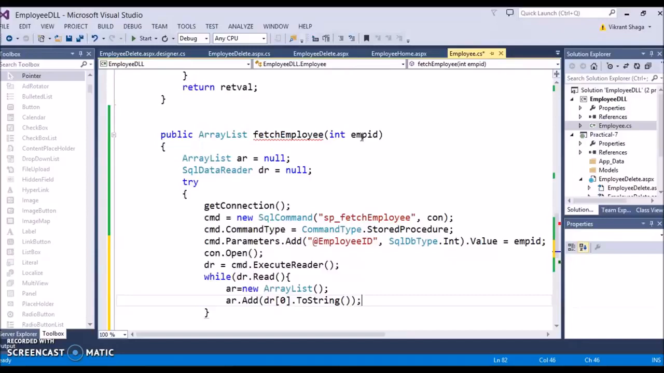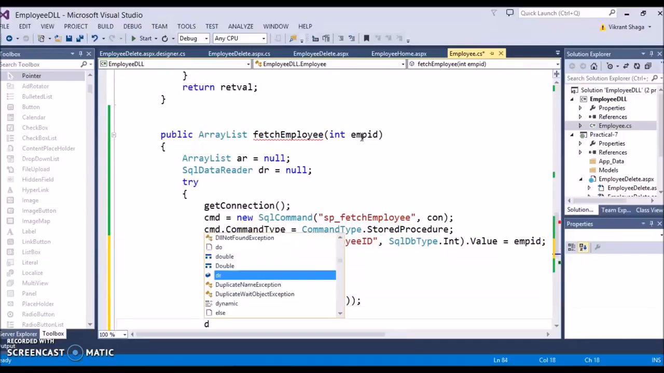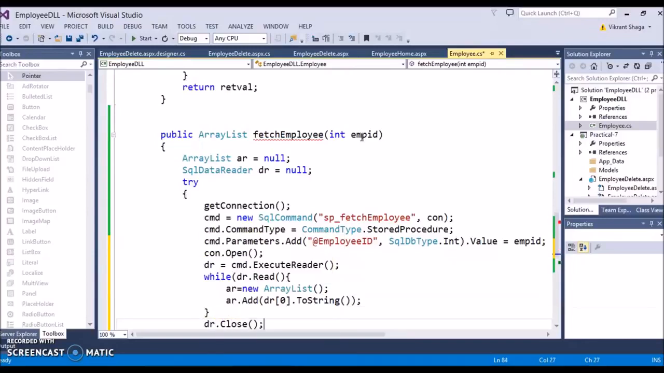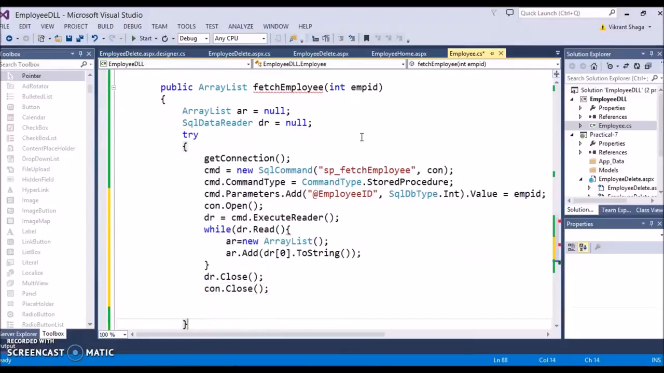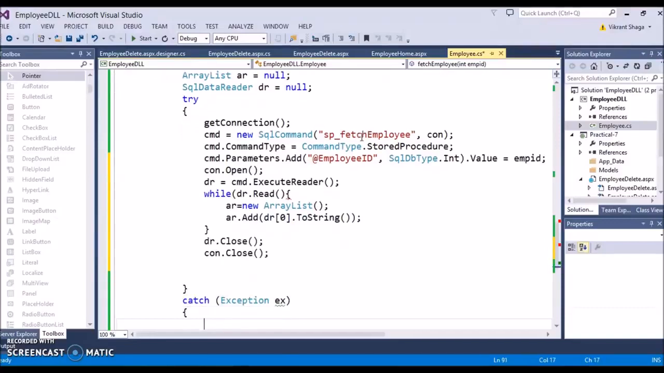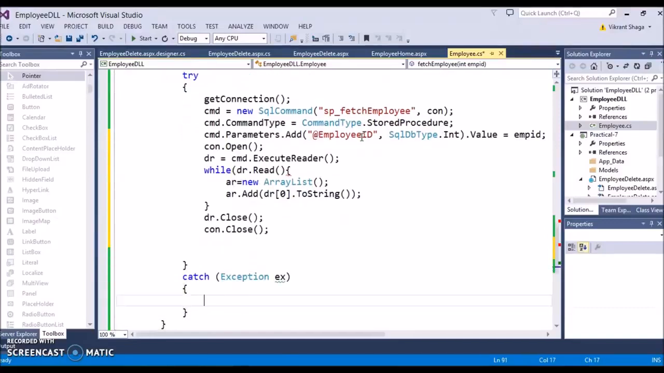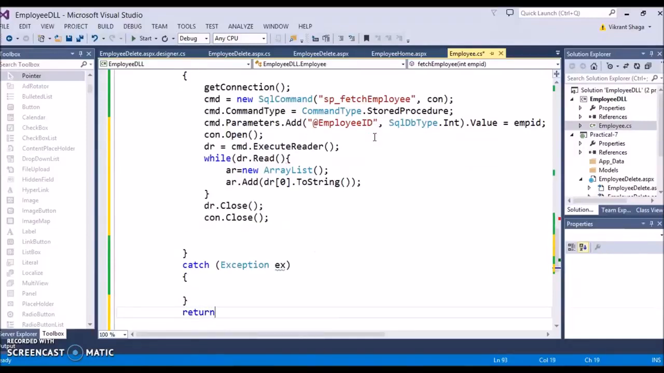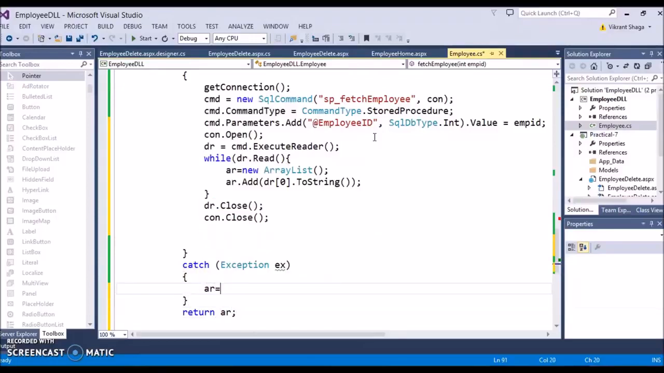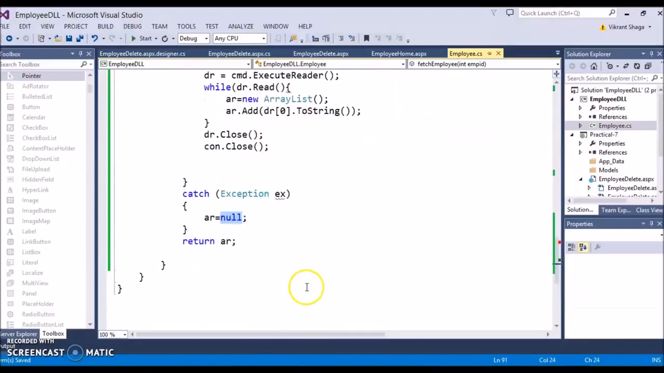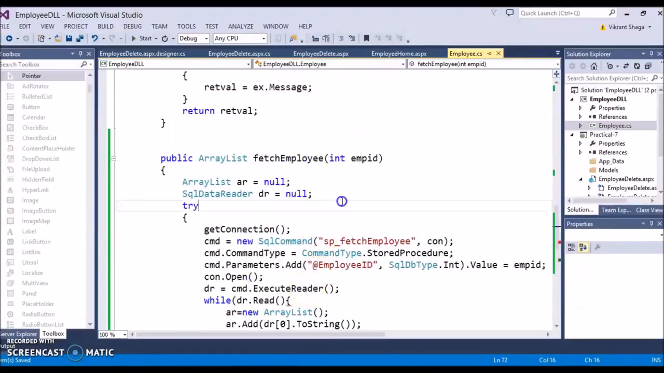This is over. Now just close all the connections, like dr.Close, con.Close, and just return the things. Here I am returning AR. Now here I'll set AR equal to null. If it throws an exception, we'll assign the null value over here. Now this is my fetch employee function.